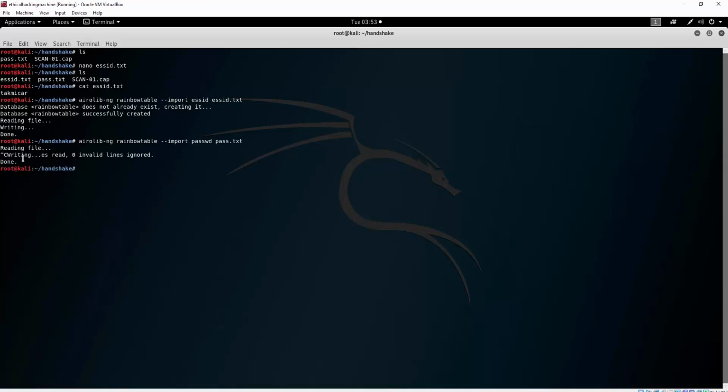Well, this took a lot longer. I basically Control-C'd this since it went over 20 million passwords. There is no need to wait for that. And you can see right now, if your importing of the password list is finished, that you will have a file called Rainbow Table, if you name it like that.